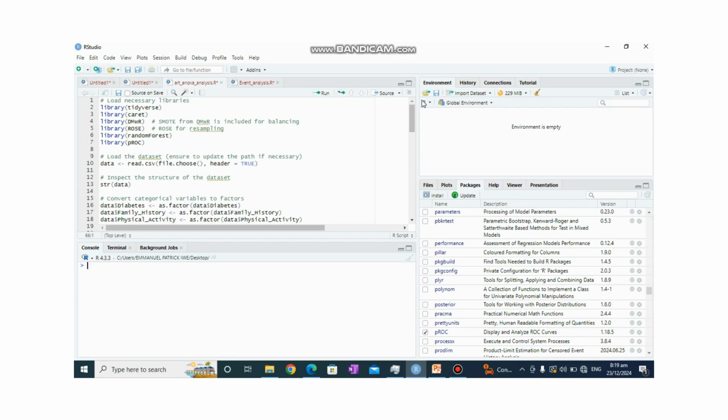SMOTE means synthetic minority oversampling technique. SMOTE is a data pre-processing technique used to address the problem of class imbalance in datasets, which occurs when one class, typically the minority class, has significantly fewer samples compared to the other class, the majority class. SMOTE works by generating synthetic data points, also balancing the dataset.